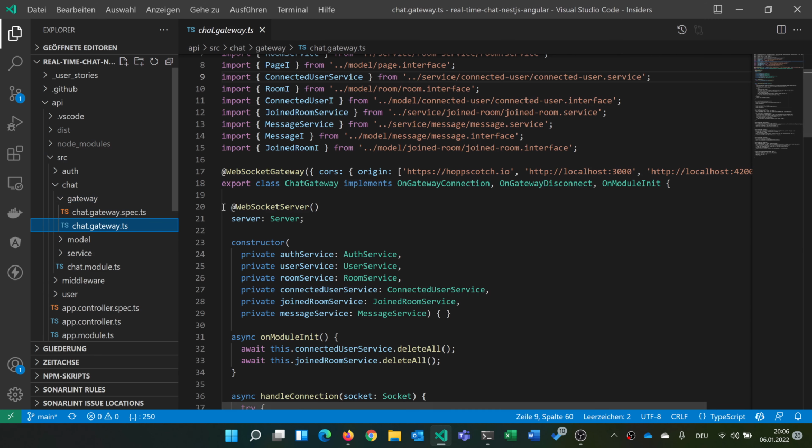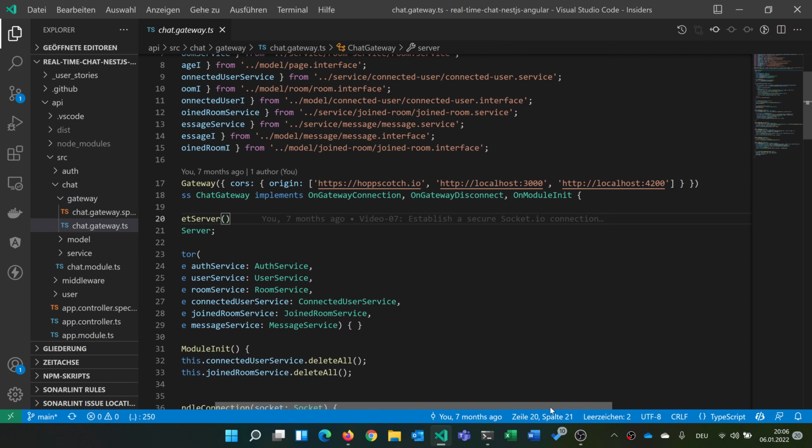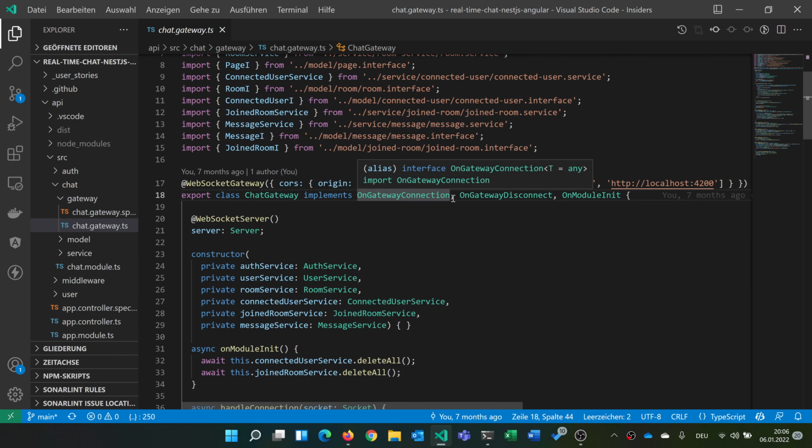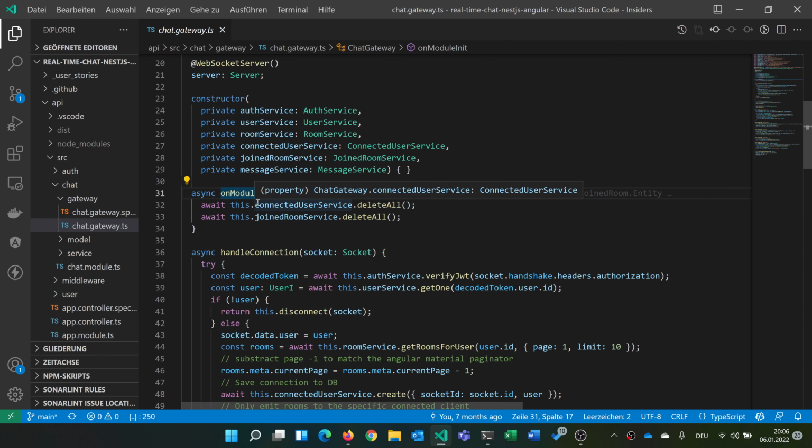So first we have our chat gateway, and here we are doing some stuff. First we are setting up a WebSocket server. This has some origins, so I think this can be removed later, but we have here localhost 3000 and 4200. We are also implementing on gateway connection, so when the user is connecting, the user is disconnecting, and when we are implementing a module, then we are doing some stuff. If the module is initialized, then we remove all the connected users and all the joined room entries.